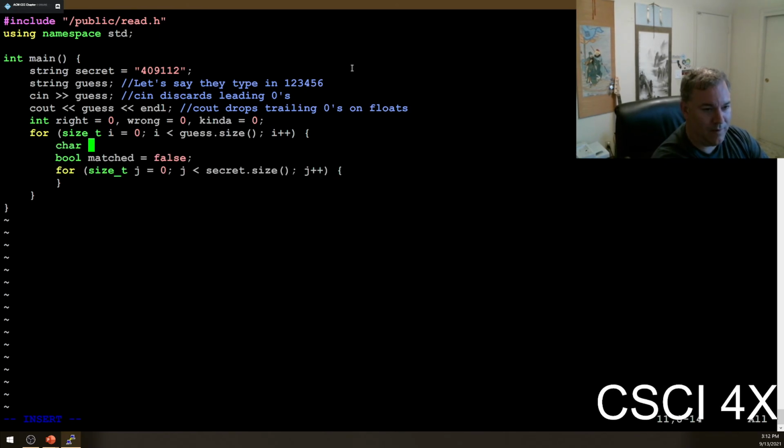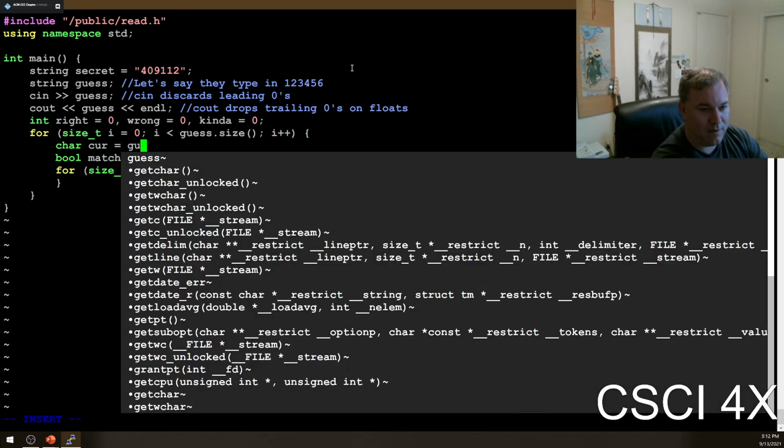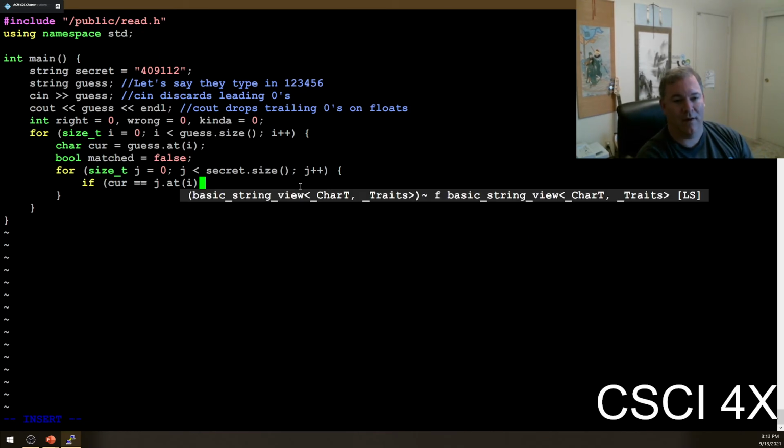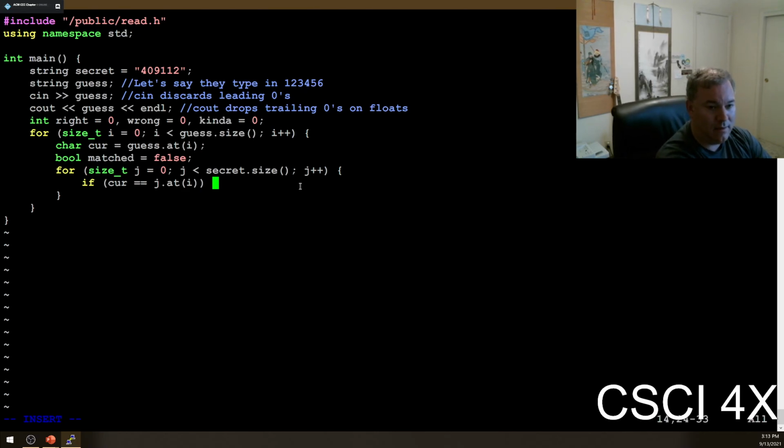Char current is equal to guess.at(i). So this is going to be whatever letter we're currently looking at. Like the first time through the loop it'll be 1, next time through the loop it'll be 2, next time through the loop it'll be 3. And then we're going to go through the secret password and see if that character appears anywhere within here. So if current matches secret.at(j), we're going to start at the beginning, go to the end, and if we ever get a match, then matched is equal to true.